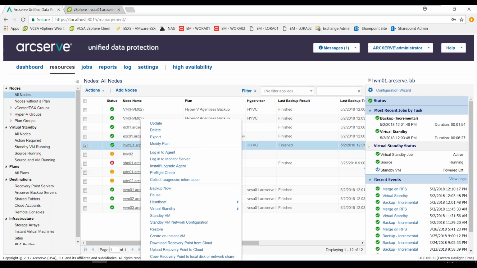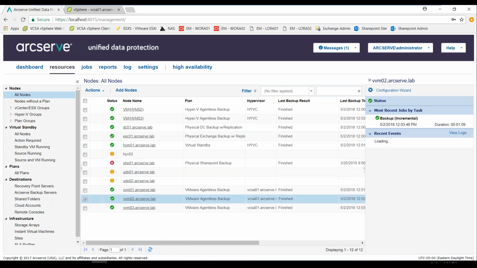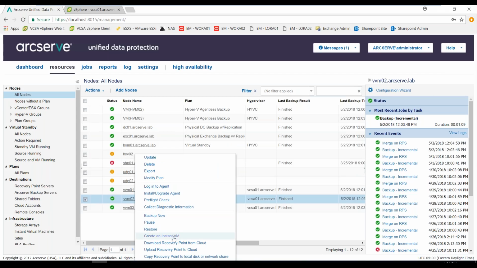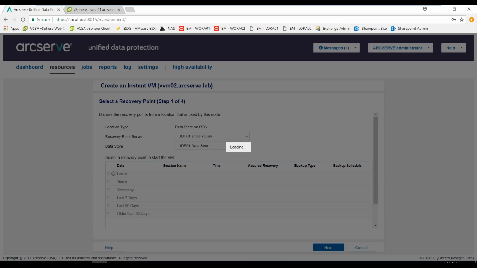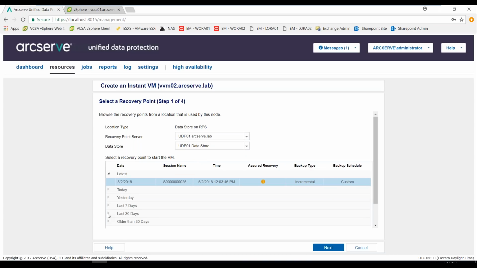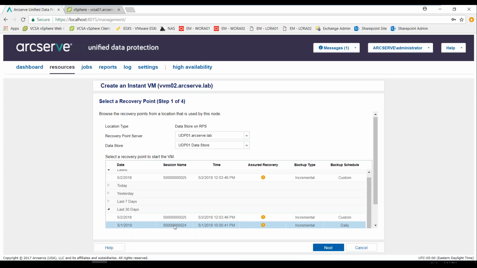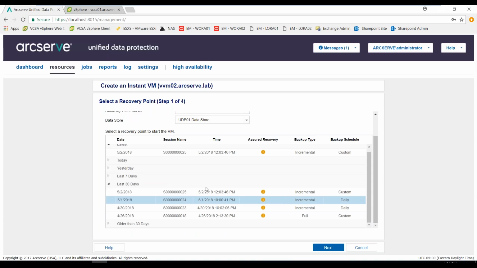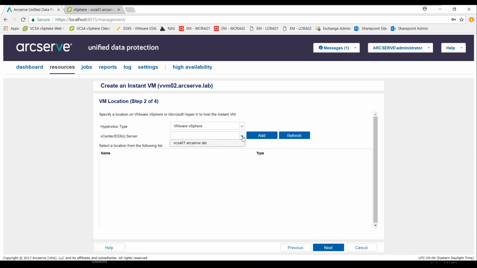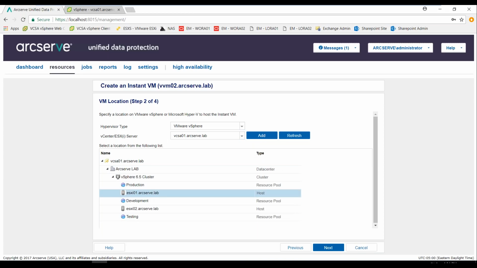If instead I wanted to go to that same system or a different system, doesn't really matter, and we want to create an instant VM, again, it's just a menu option here, create instant VM. And I'm going to go through and point to any of my backups that are sitting on disk. Now I'm not going to be limited to storage right here. So I might have more backups sitting on disk. I choose one, select the virtualized platform that I want to present out to, VMware or Hyper-V, choose the host that I want to present it to.